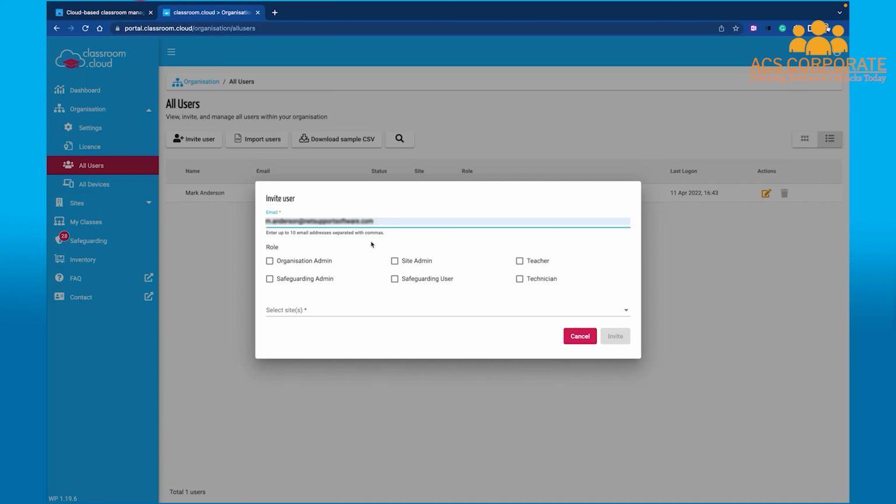In this case, we're going to set this person up as a safeguarding user. To do that, we simply go to safeguarding user and check the box like so. Then we need to choose which site you want to give them access to as a safeguarding user. So we go to the drop down and we choose the site. There's only one site to choose from here, which is ICT Evangelist. So we just choose that site and simply click invite.